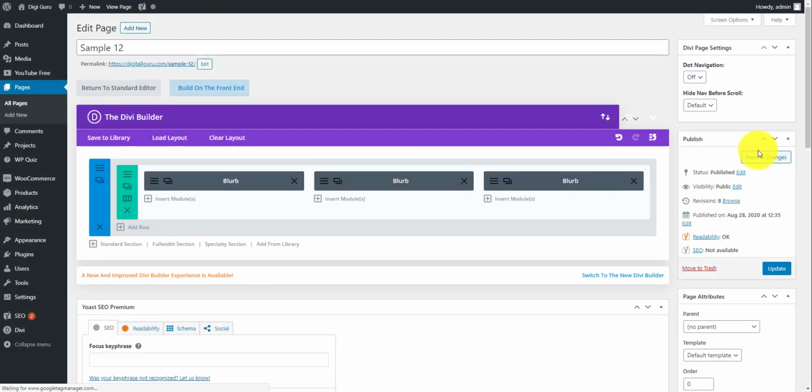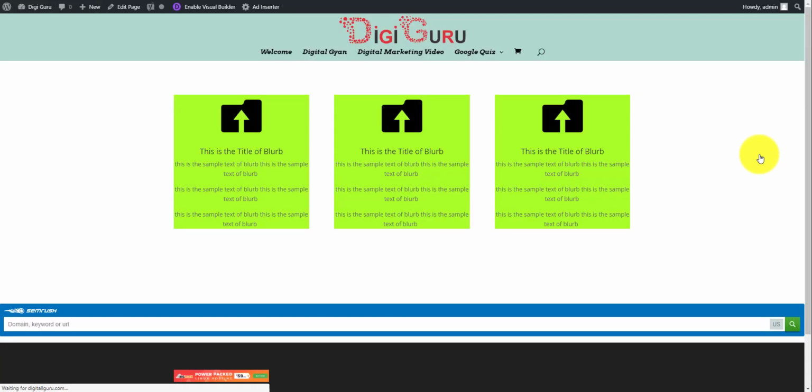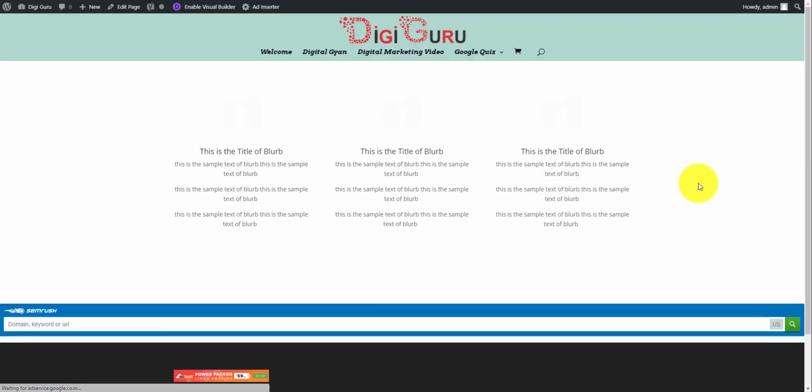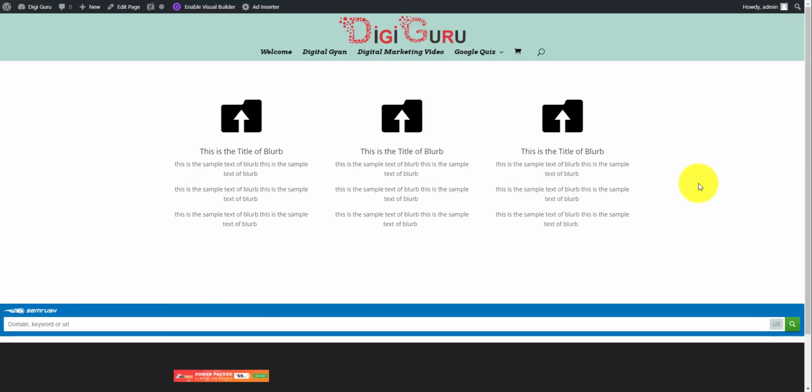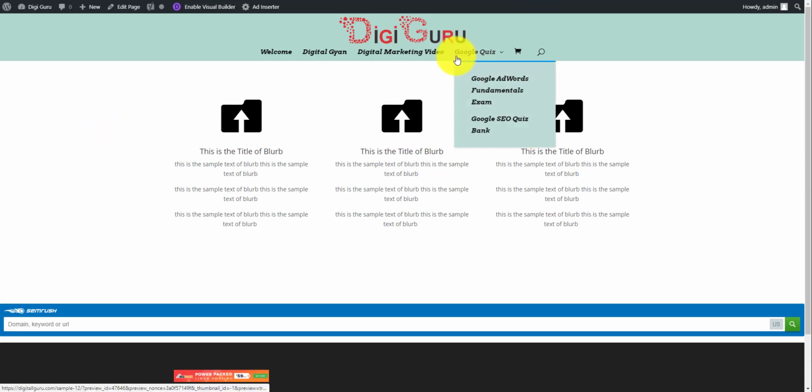Now let's have a preview. So earlier it was appearing something like this, and now it is appearing something like this. Now what I feel, I need to make this text a little bit more bold, and in the complete background I need some color so that this section is appearing separate from other sections.